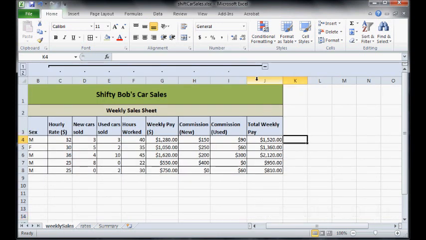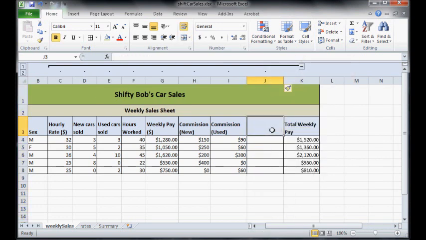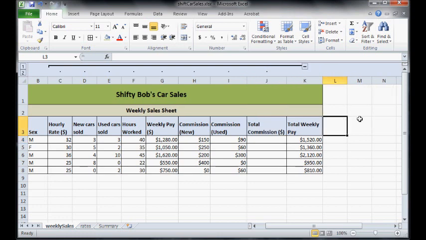Okay, so firstly, before we get to any of the if statement creation, we need to insert a new column. This one's going to be called total commission dollars. Make that a bit wider, and one more, and it's going to be called shifty tax. Now total commission equals new car sales plus used car sales, and then we copy that formula down. So now we've got the total commissions paid for the amount of cars sold. Now the shifty tax is what our if statement is going to do.